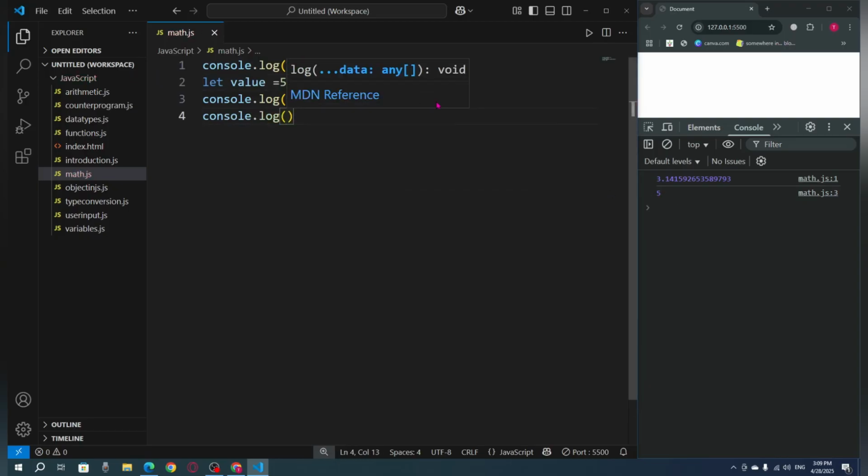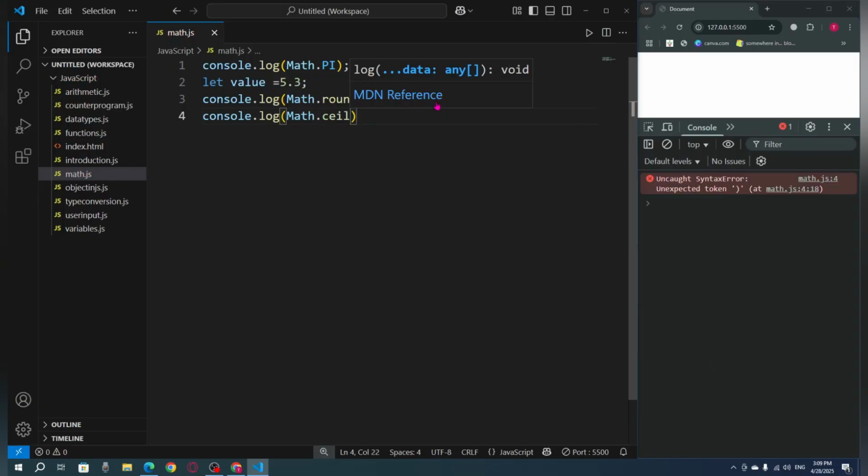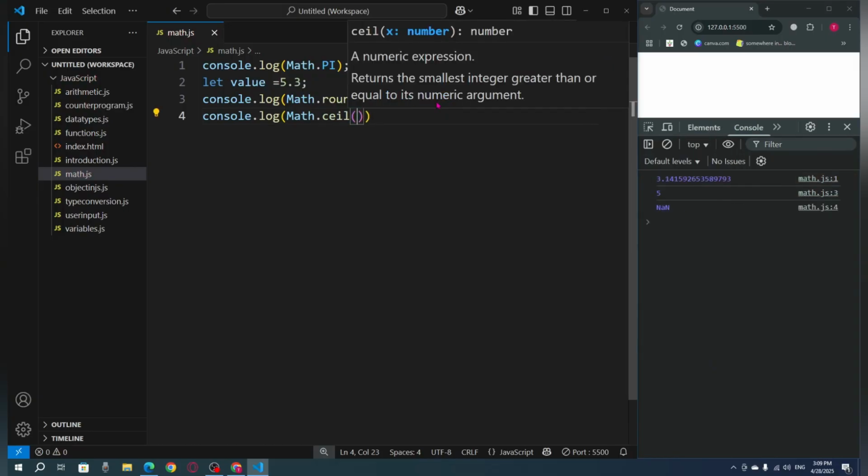Console.log, I will show Math dot, let's say ceil. So the ceil function is a little different from the round function. Ceil will show you the top value, the nearest integer. Let's say we have 5.3, so the ceil will show me 6. It doesn't matter whether it is 5.3 or 5.7, the ceil function will show the nearest top integer. So 5.3 the value, right? Now you can see it will show 6. Doesn't matter 5.3 or something else.